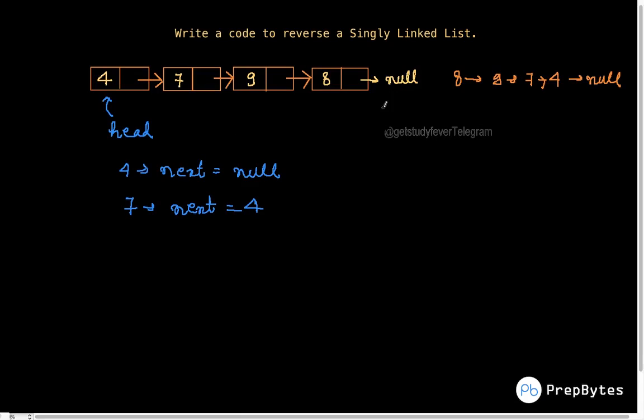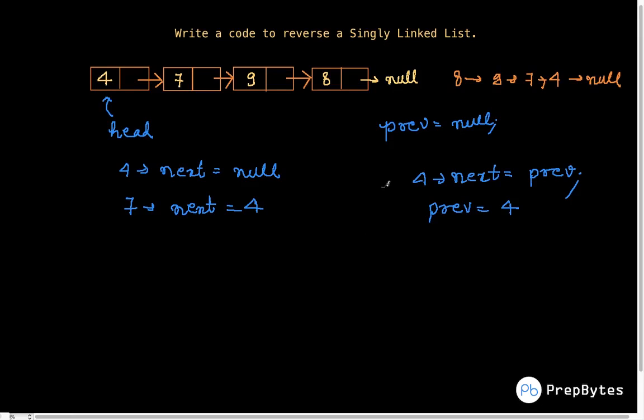Let's say I keep a pointer prev and initialize it with null. Now what we will do is put 4 next equal to prev. Now I have done 4 next equal to prev. Now we have to do 7 next equal to 4, so I'll make prev equal to 4. But as you can see, as soon as I do 4 next equal to prev, we will lose our access to this particular node.